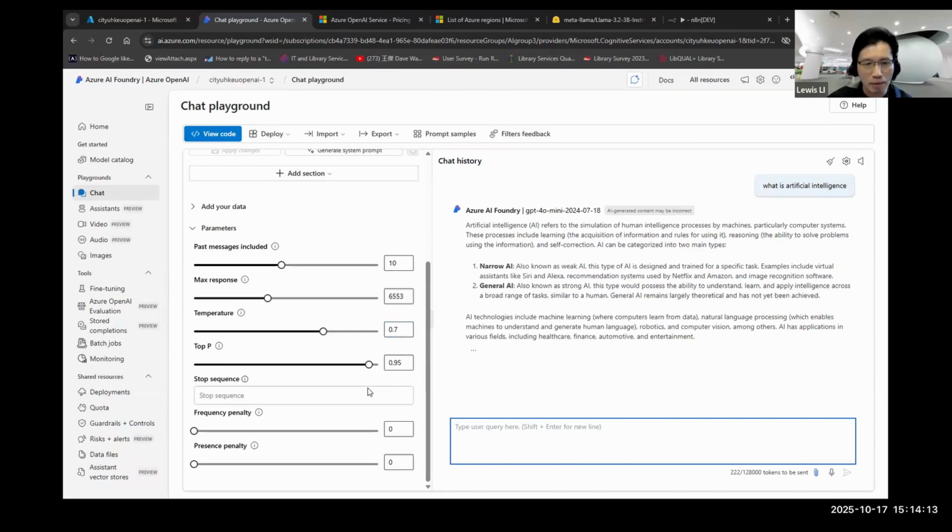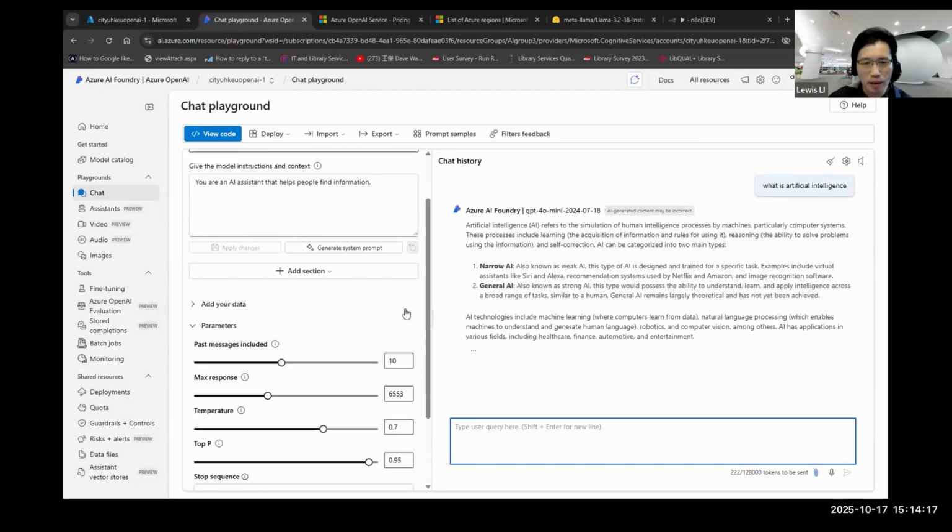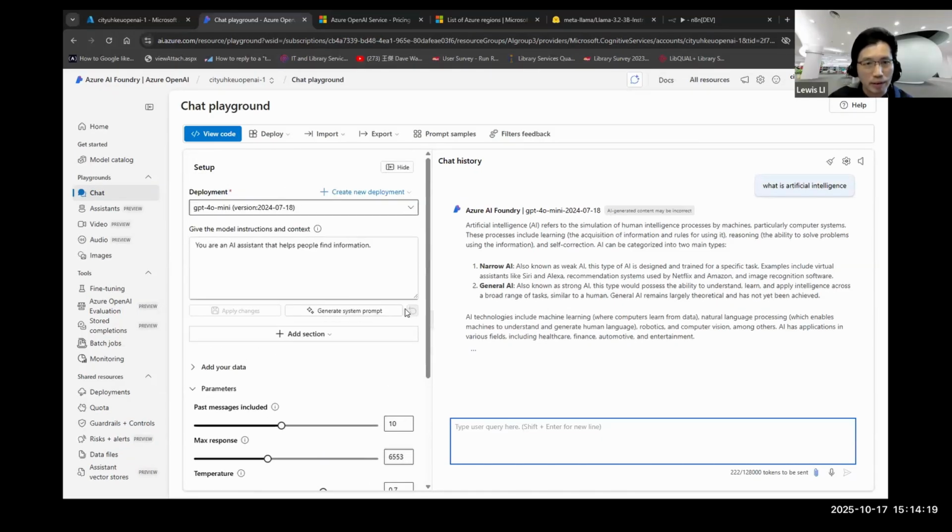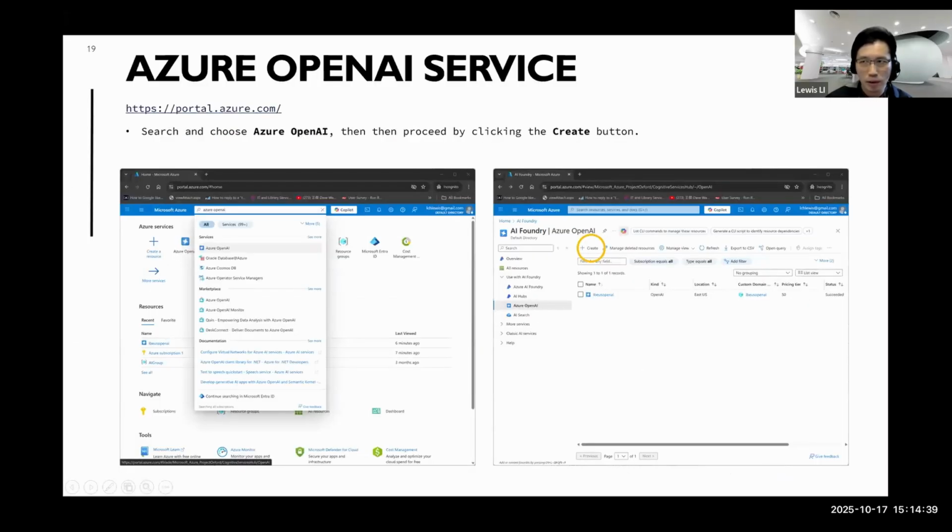There are other parameters here. I don't want to explain them in detail. You can play around with them later on if you want to. So basically you have already deployed the model, and we can write some programs to interact with this model to develop some applications. All right, let me go back to the PowerPoint.